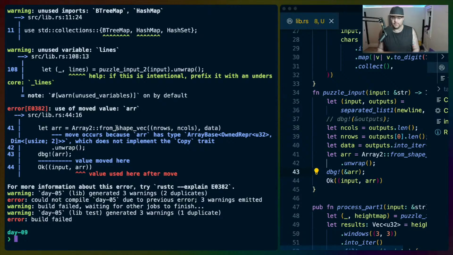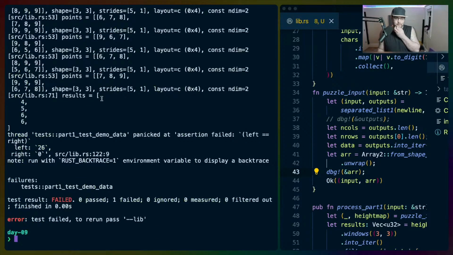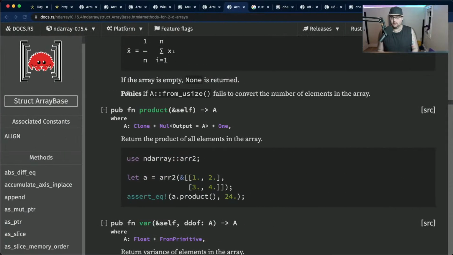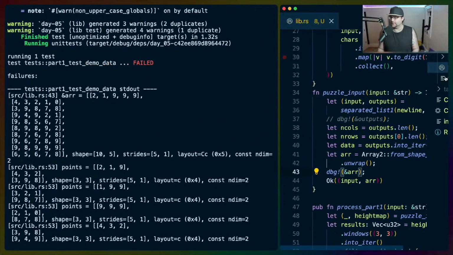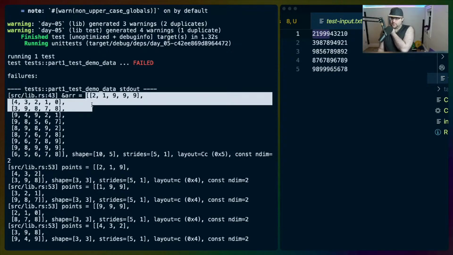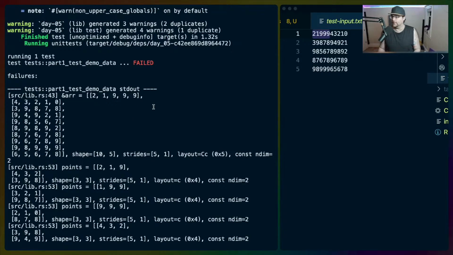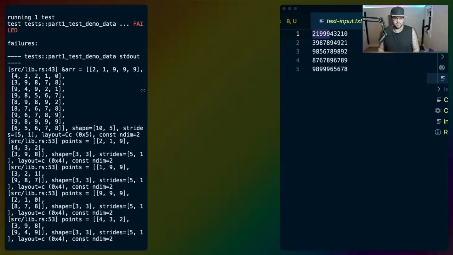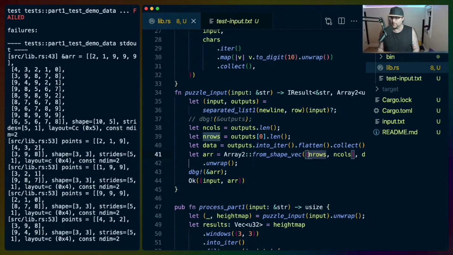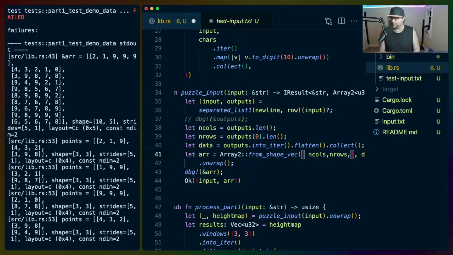I think we misused windows, y'all. I don't think this is an input problem. Two 1999. Where's our test input that I just closed out? 21999, 43210. So we're chopping this into lengths of 5 for some reason. I probably messed this up. It's probably end calls and rows.